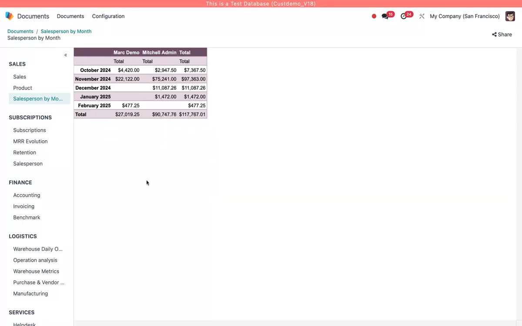Now when I click Create, you can see I'm in the Dashboard application underneath Sales. We have Salesperson by Month and my pivot table is here. Now, this pivot table is linked to this information in other apps, directly in the Sales app. So that means that if I click on any of these cells, I'll go to the relevant page.